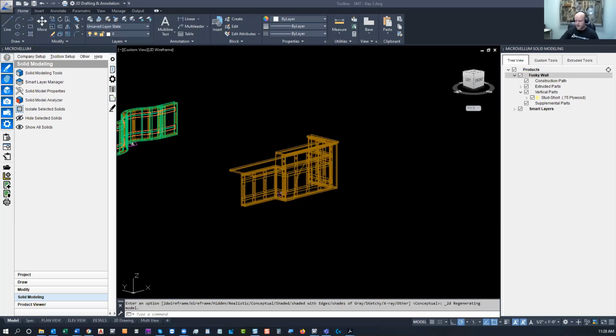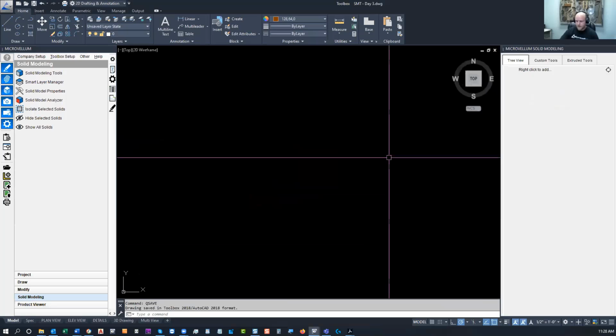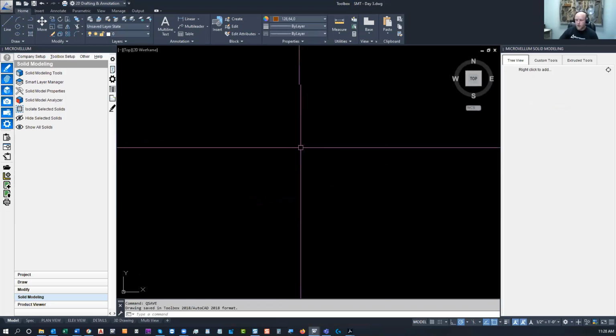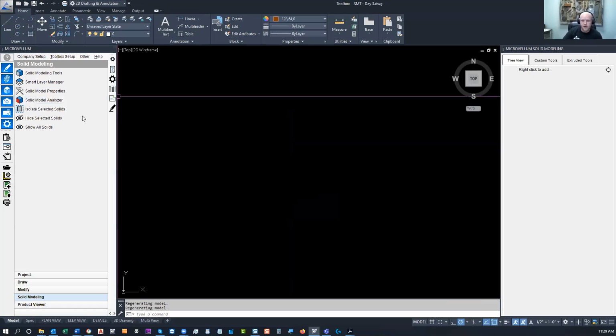I do have another instance of Toolbox open up. This is just a blank drawing. I have nothing in here. This is where I wanted to showcase the custom product builder. So those are the two different options with these solid modeling tools, right? We can build a product extruded along a construction path, or we can build a custom product based off of different profiles, different properties, even existing solids. So I do want to jump into that.